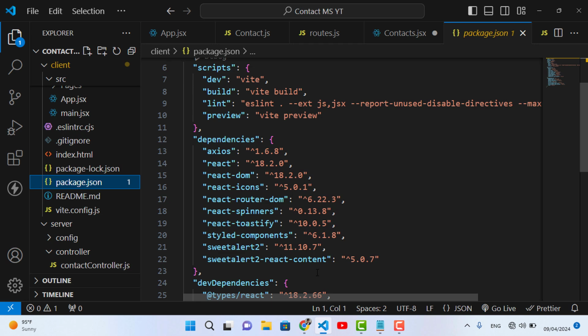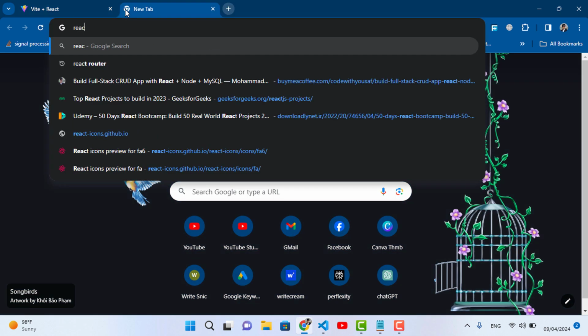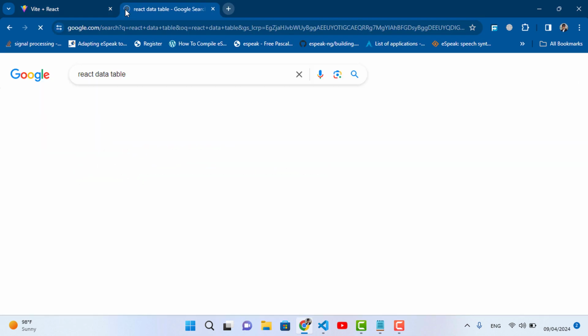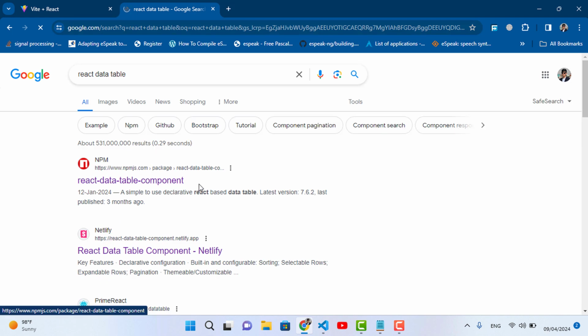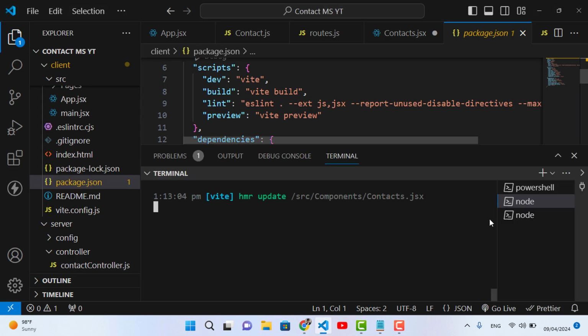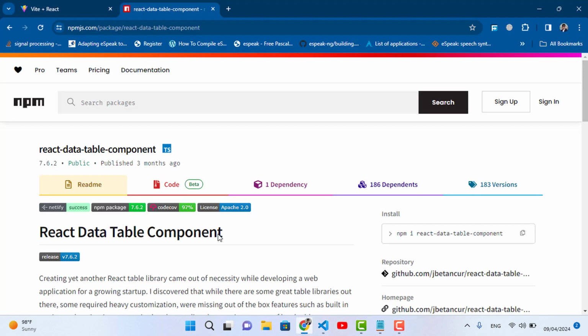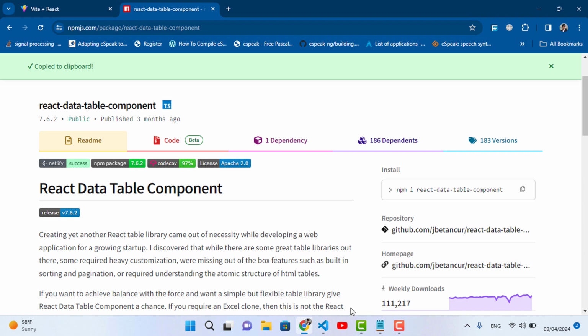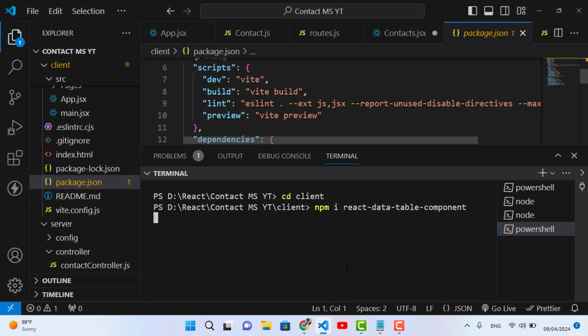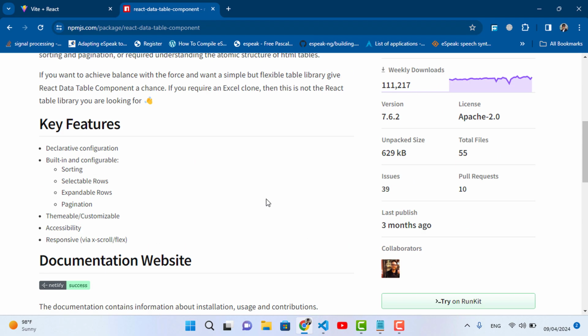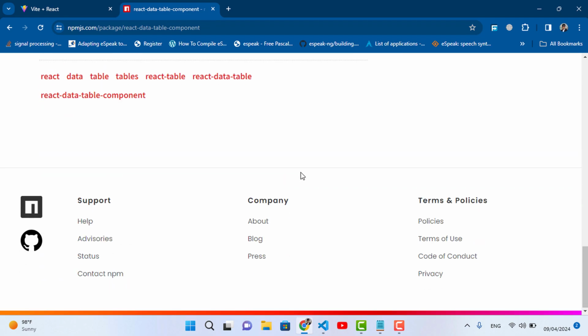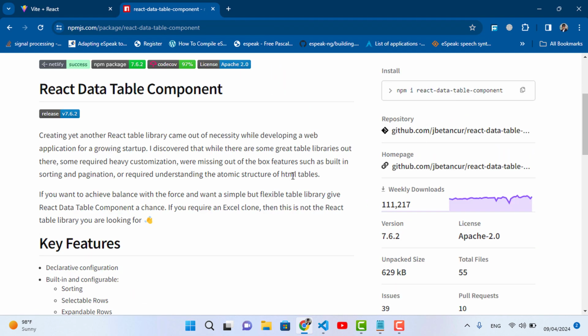So let's connect to the internet and search here for React data table component. Open it. We will install it right now. Let's move to the terminal and take a new terminal, and there we will cd client, and inside the client we will install that. Just come here, copy this line of code, paste it here, press enter. I think we don't need to install any other things, just the React data table component.